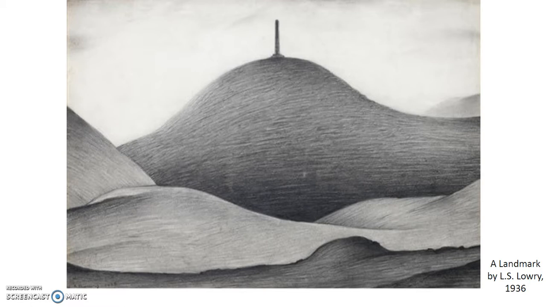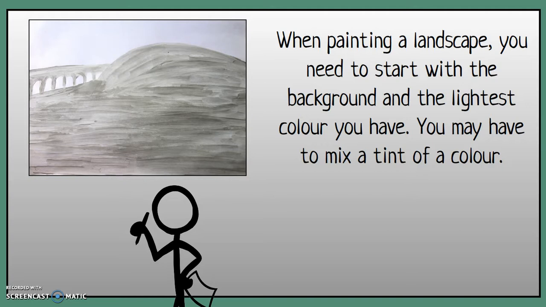As you can see, we're going to really use the same one colour, but we're going to be creating different tints and tones based on that. In this instance, we can see that he's been using grey. Now we're going to start right at the back. We're going to start with our background. And when painting a landscape, this is probably the best place to start.